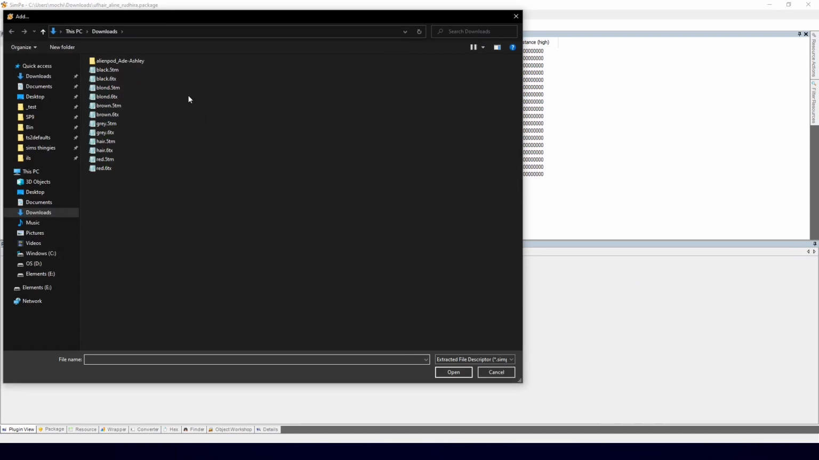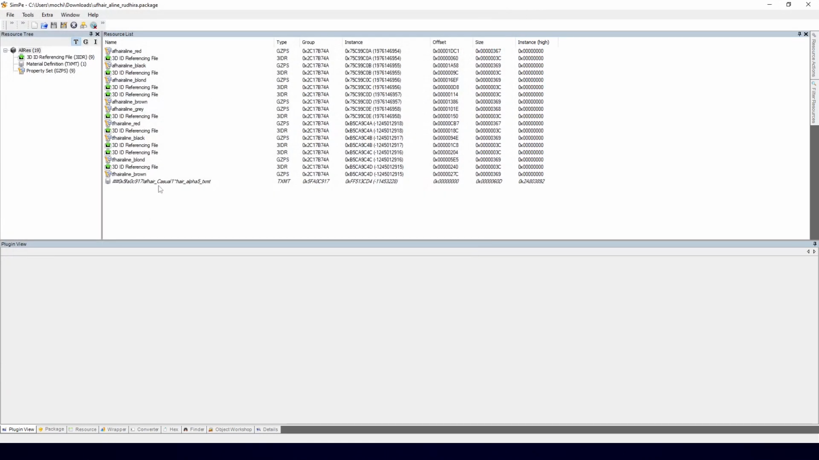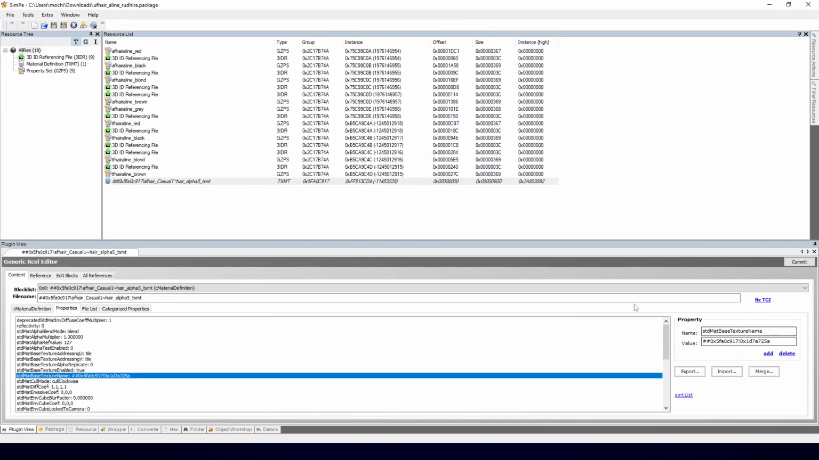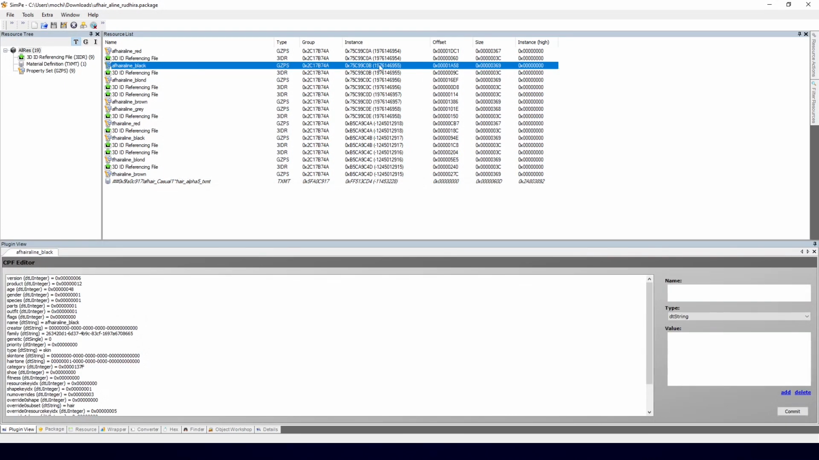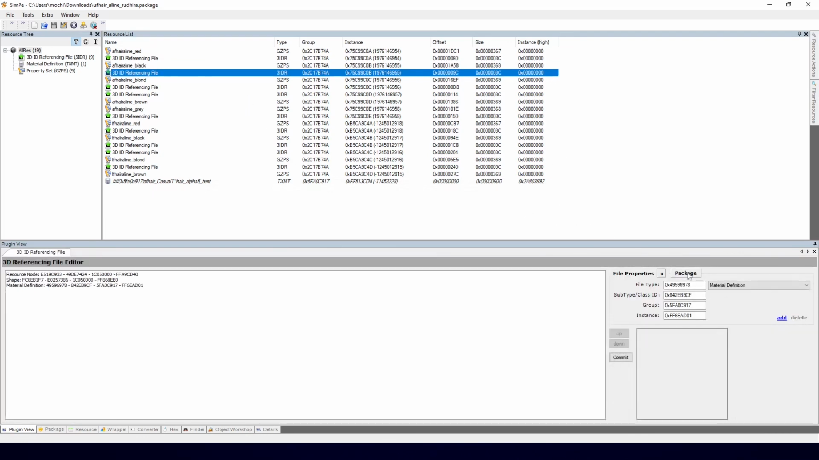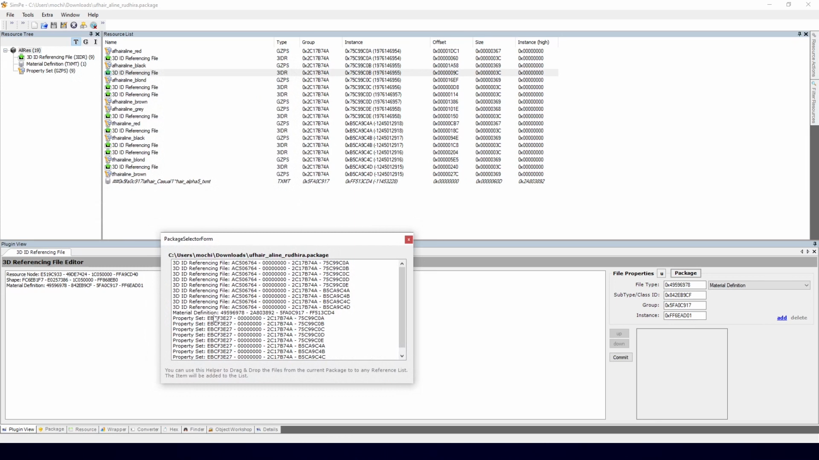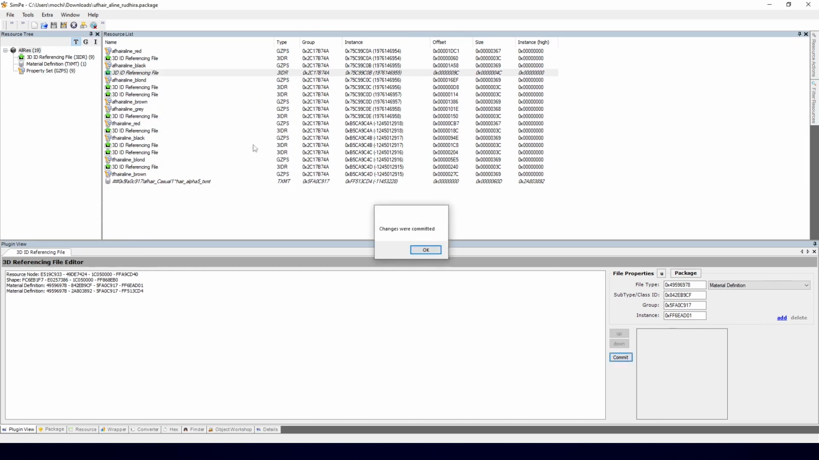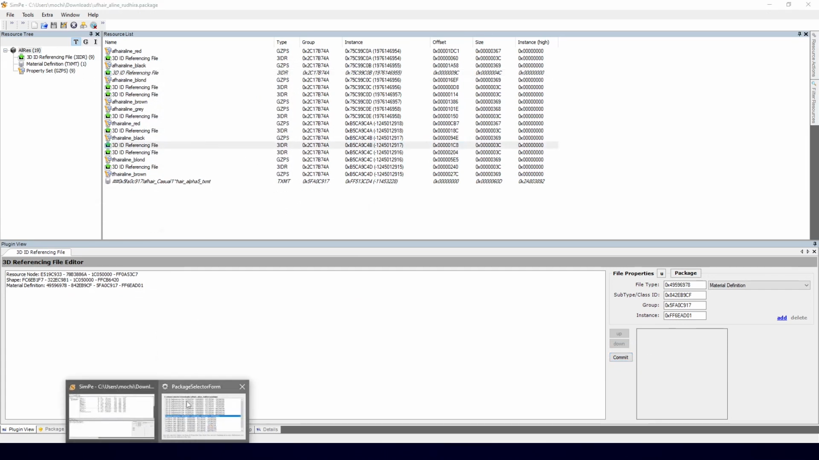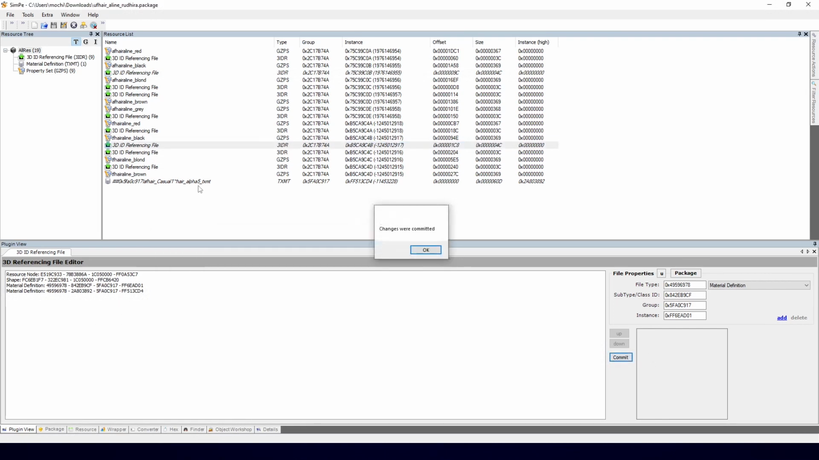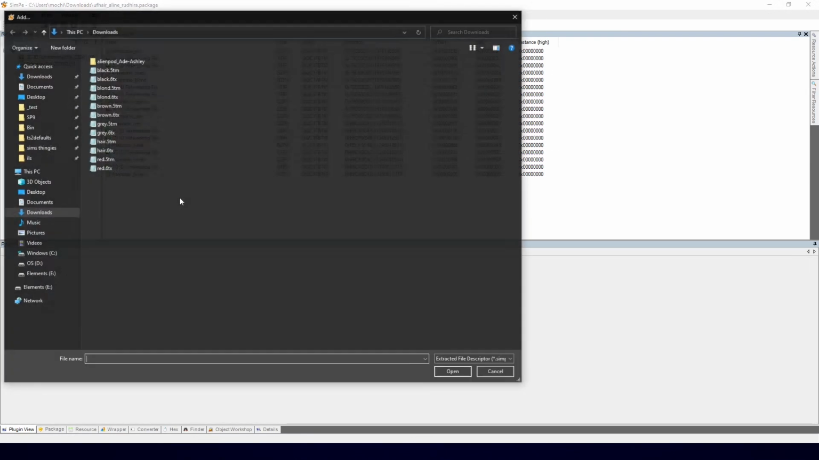You wanna start adding the material definitions. You don't add the texture resources, you add the material definition, and that is what links to the texture. I added the one for black hair, so I want to select the 3D ID referencing file that goes with the black hair. I want to select package, drag the material definition over, and commit. And since this hair is available for several ages, I want to do the same for teens. And then commit. And then I can do the next color.